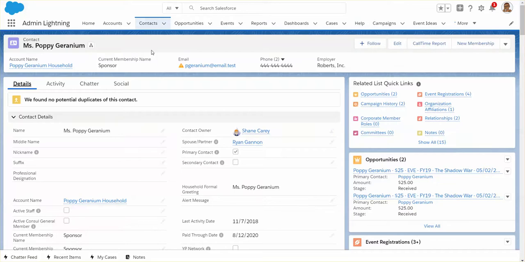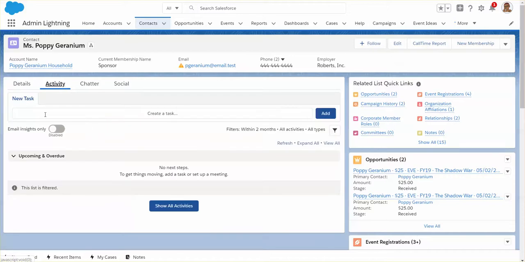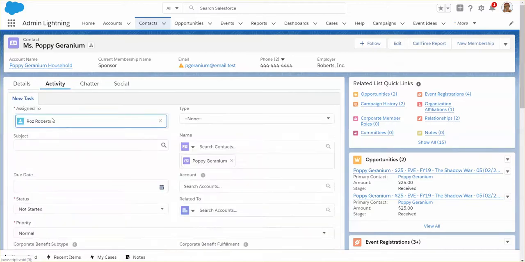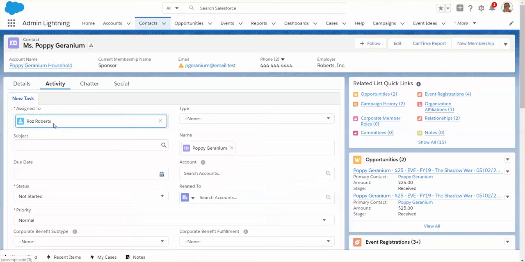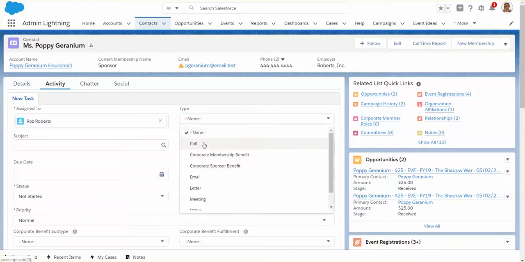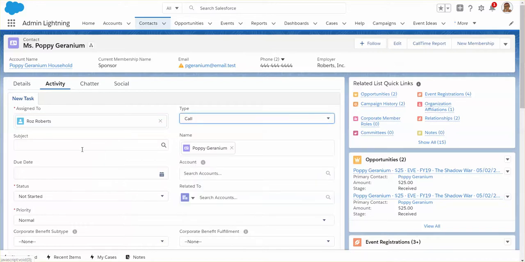We're going to go ahead and click on our Poppy Geranium contact. We're going to go ahead and click on that activity, and then we click where it says create a task. We'll click right in there. The assign to automatically defaults to me. And then we'll go ahead and select the type. And let's say the type is a call. The subject, we'll just say it's a test call. The name automatically defaults to the contact that you're on, so it's Poppy Geranium.